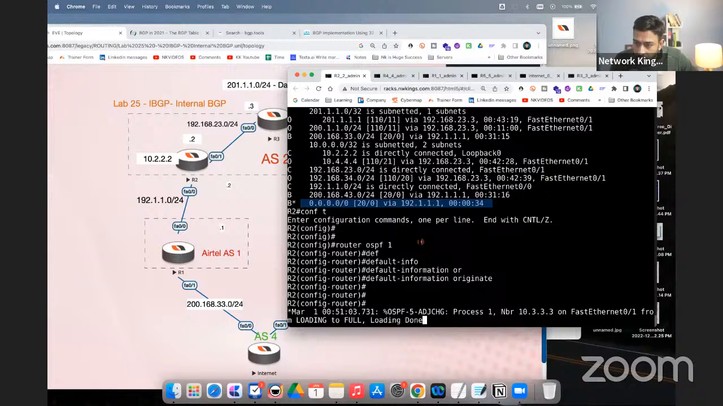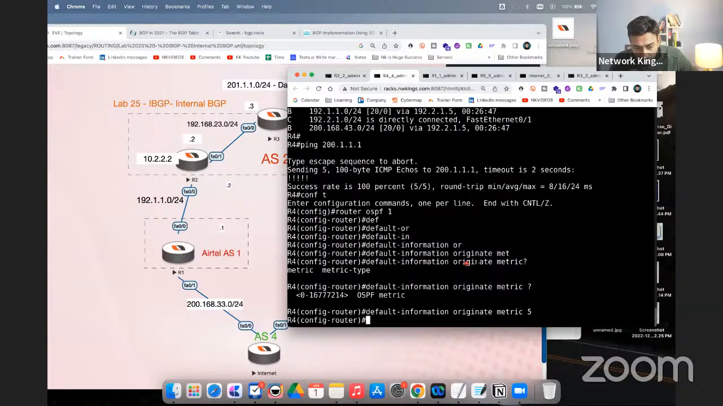So in many, many of the labs, you will see BGP ko OSPF mein, like you can redistribute BGP routes in OSPF also. That is another way, but it's not required. I will just send a default-information originate from this side. And from this side, I will say default-information originate, but with a metric 5, because I want to make this path a backup.